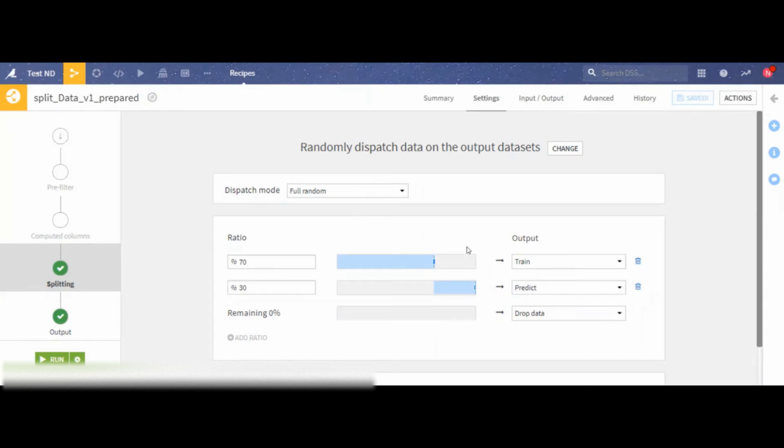The first set is train, where we are loading 70% of the data, and then comes the predict, where we are loading 30% of the data. Well, you can add one more data split here, if you are keeping some data for holdout, probably 10% or 15%. You can do that.